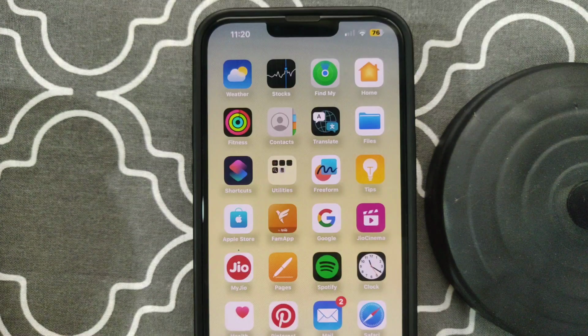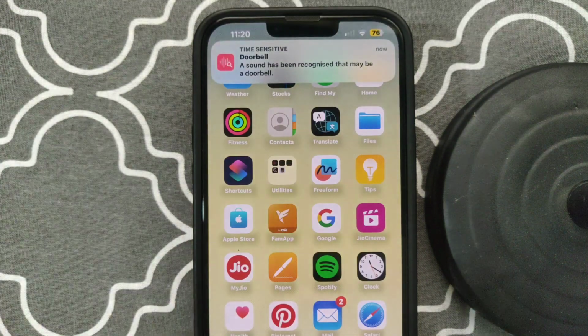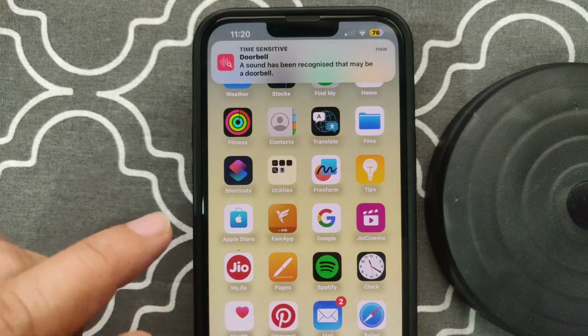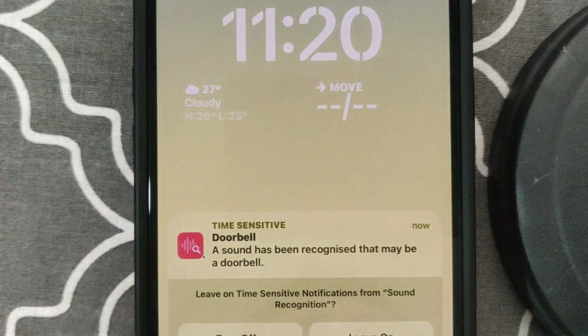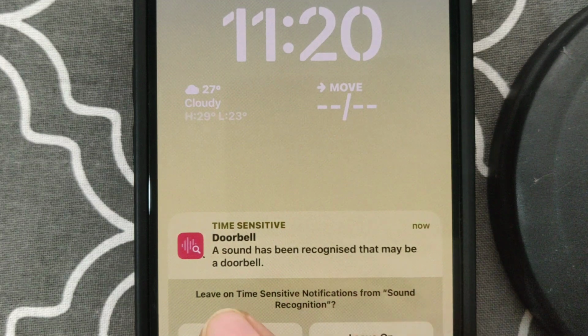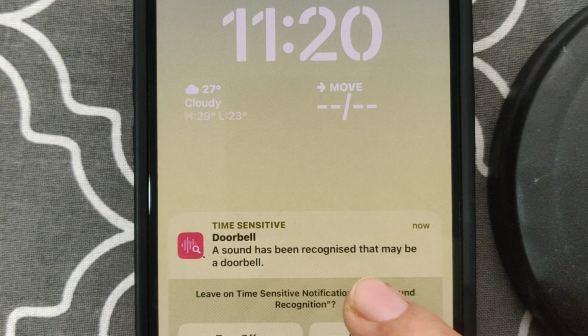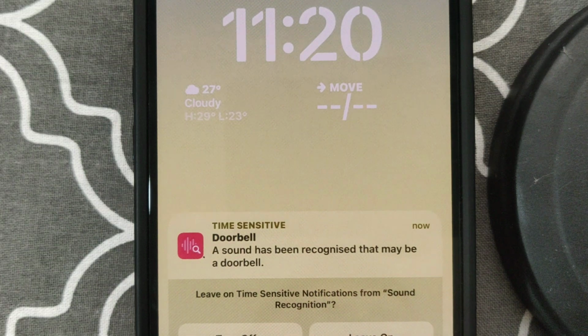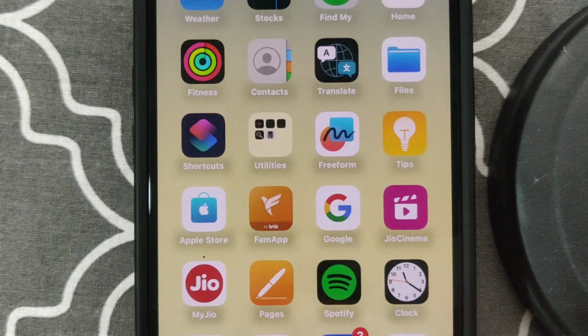Let's see guys. So you can see, someone tried to knock on the door and I got the notification. Yeah, a sound has been recognized that may be a doorbell. So guys, this way you can add some other sound as per your wish.